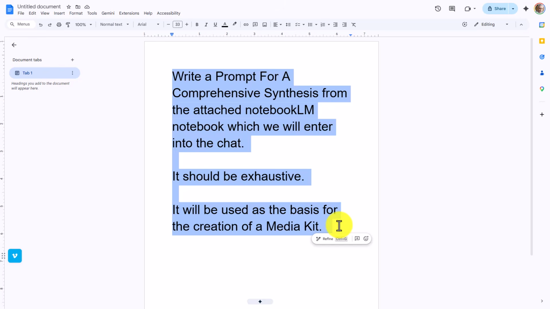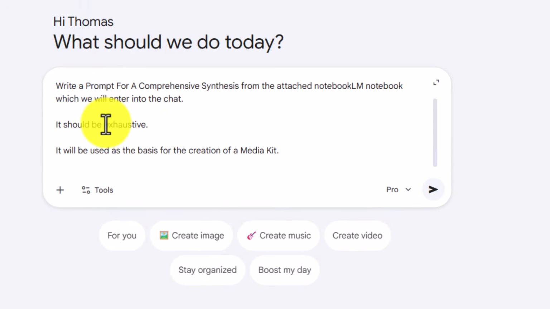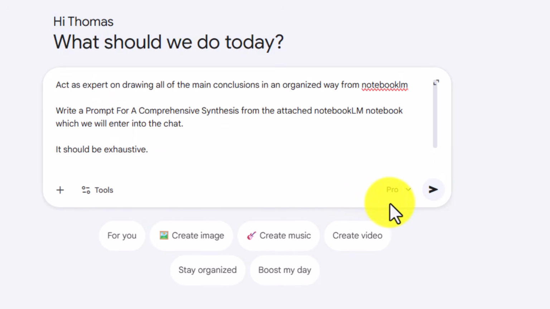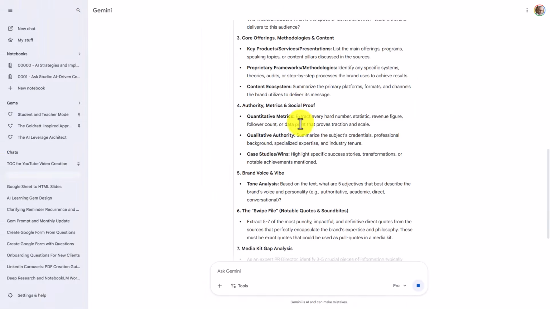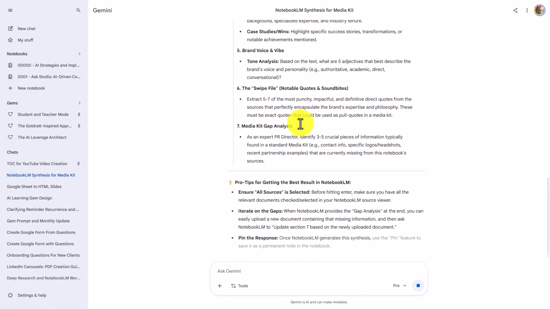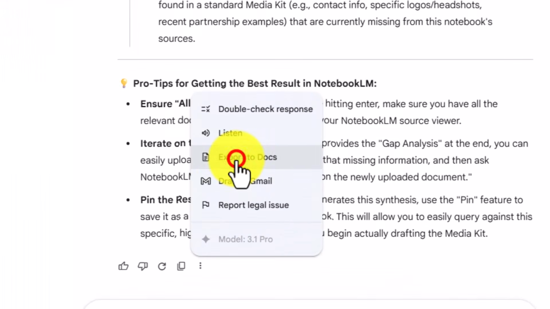We're then going to head to a new conversation in Gemini. We are going to do some prompt engineering and we're going to give the prompt a persona. We're going to paste in our prompt. We're going to have a pro query if we can use one. We will then click submit and we will wait for Gemini to then give us the new prompt. Once Gemini gives us the prompt, it should be an exhaustive prompt. You want to go ahead and copy this to your docs.